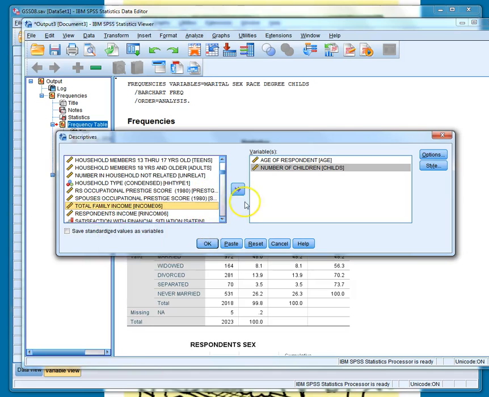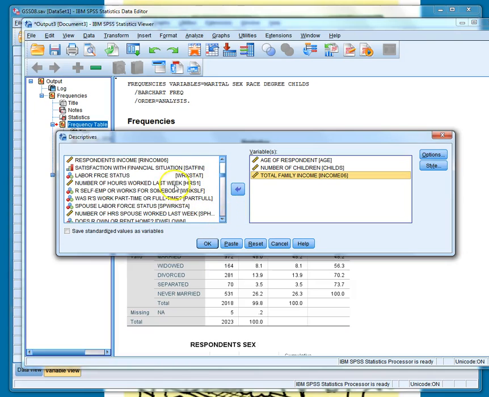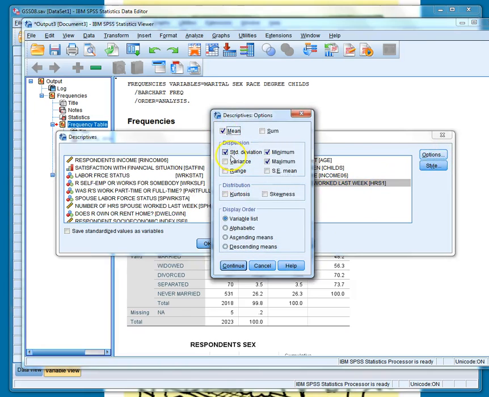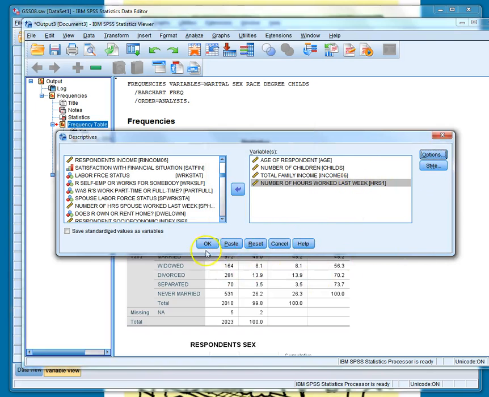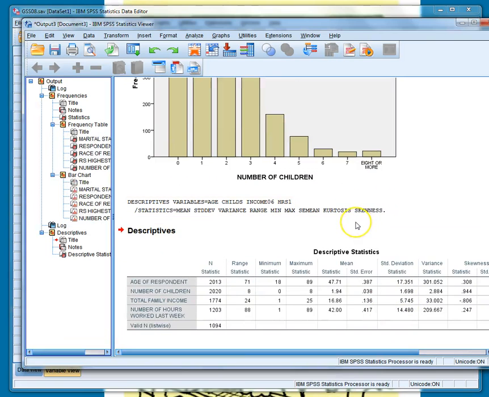Doesn't matter, I'm just going through total family income, number of hours worked last week. So we're going to get our mean, our standard deviation. I'm going to go ahead and check everything. Why not? Even though we don't always know what it means, and display them in the order of the variable list. Continue, and OK.